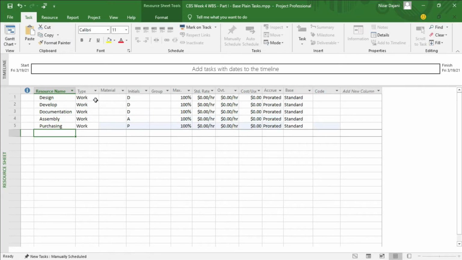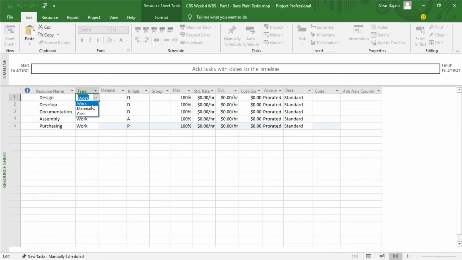Okay, the type of work, basically the 3 types. First one is work, which is basically the cost or the hourly rate per person. Material is if we have any material, and cost could be any other cost that's associated with this project. So that's all we have to enter for this resource sheet.